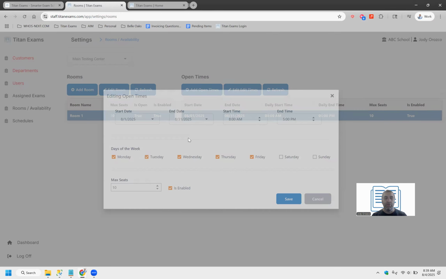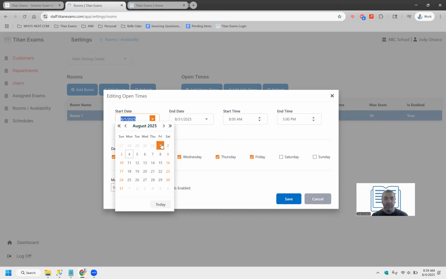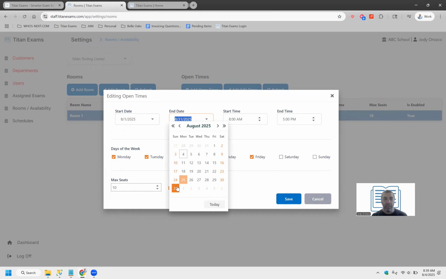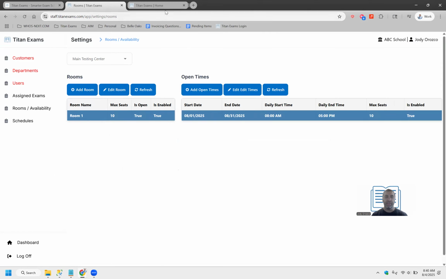So in this example I'm going to show you today, I already have an open time for my one room. I have it scheduled for August 1st to August 30th. It's a recurring event, so you can add as many as you want and it expands. And then you can set your open time, start times and end times for that day. And then you can even set your days of the week. So in this case, this open time can be Monday through Friday, and we'll put 10 seats max concurrent seats that can be available. Okay. So you can definitely do that.